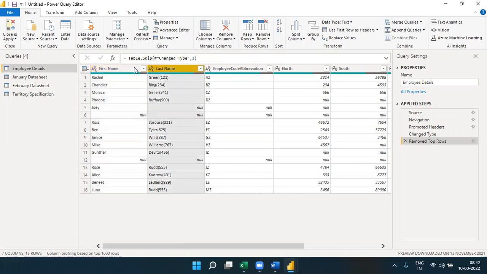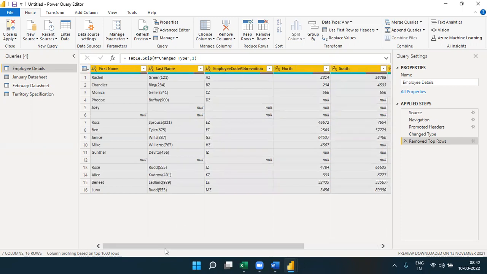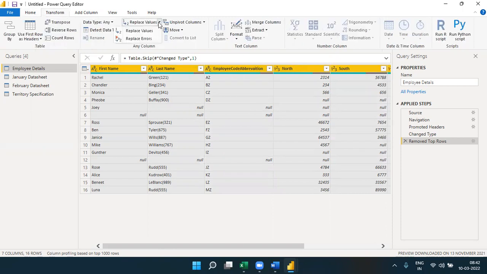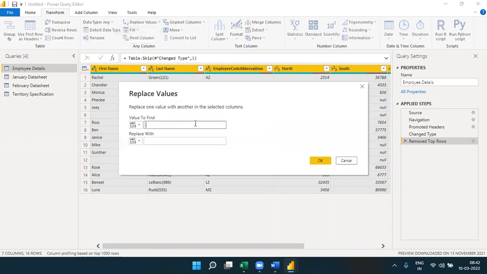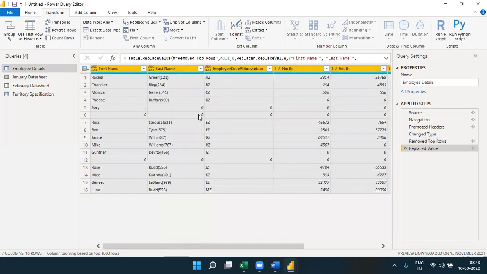In order to replace all of them, I was clicking on Control and selecting all the columns. Why? Because of the null values in every column. With how many ever columns there are, what should I replace the null values in all of them with? I will go to the Transform tab where you have Replace Values. Here you can see the place where you change the null value to the value you want, 0. I'll replace it, and wherever you saw the null value, it was replaced with 0.